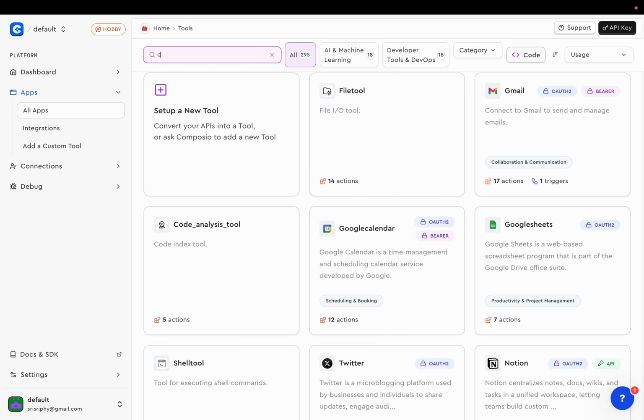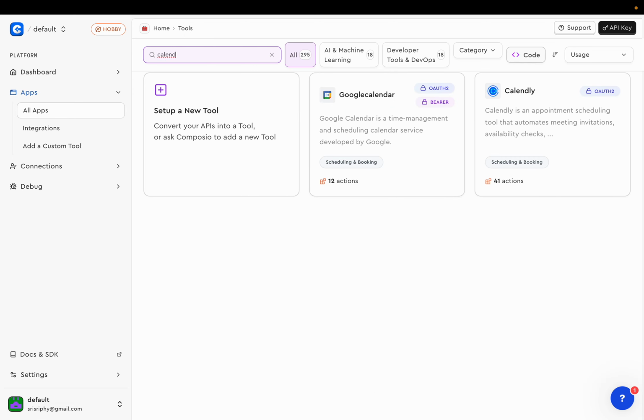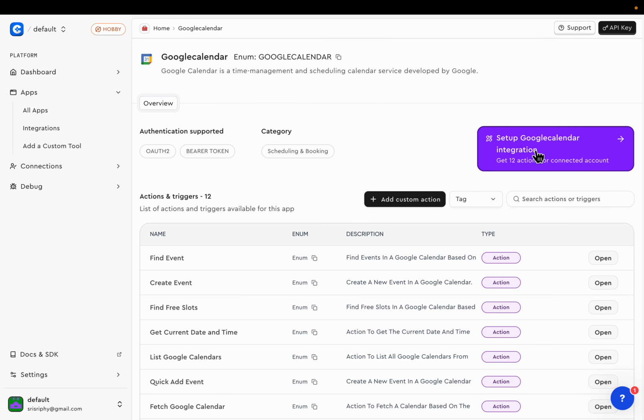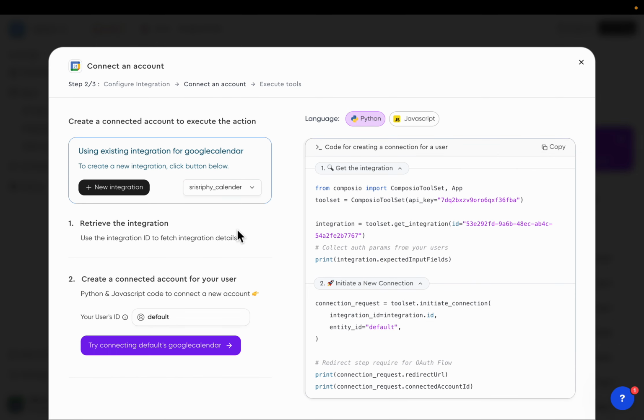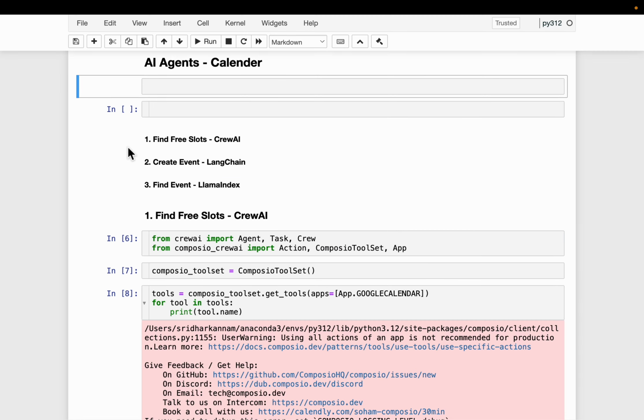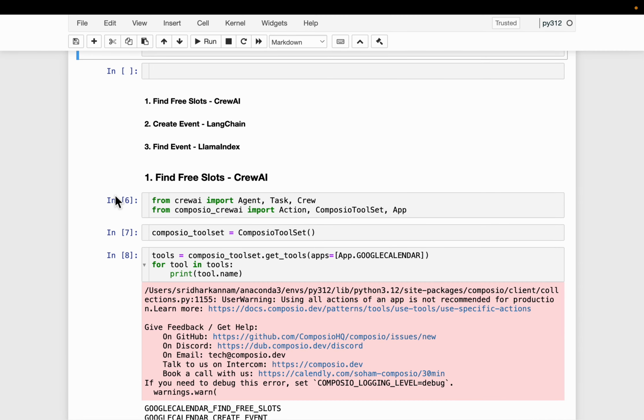Now we want to work with calendar. So let's search for calendar. All right, here we have Google Calendar, and then set up calendar integration and click here. It will take you to your Gmail login page where you provide access to your Google Calendar. Okay, once you have provided access, we are good to go.